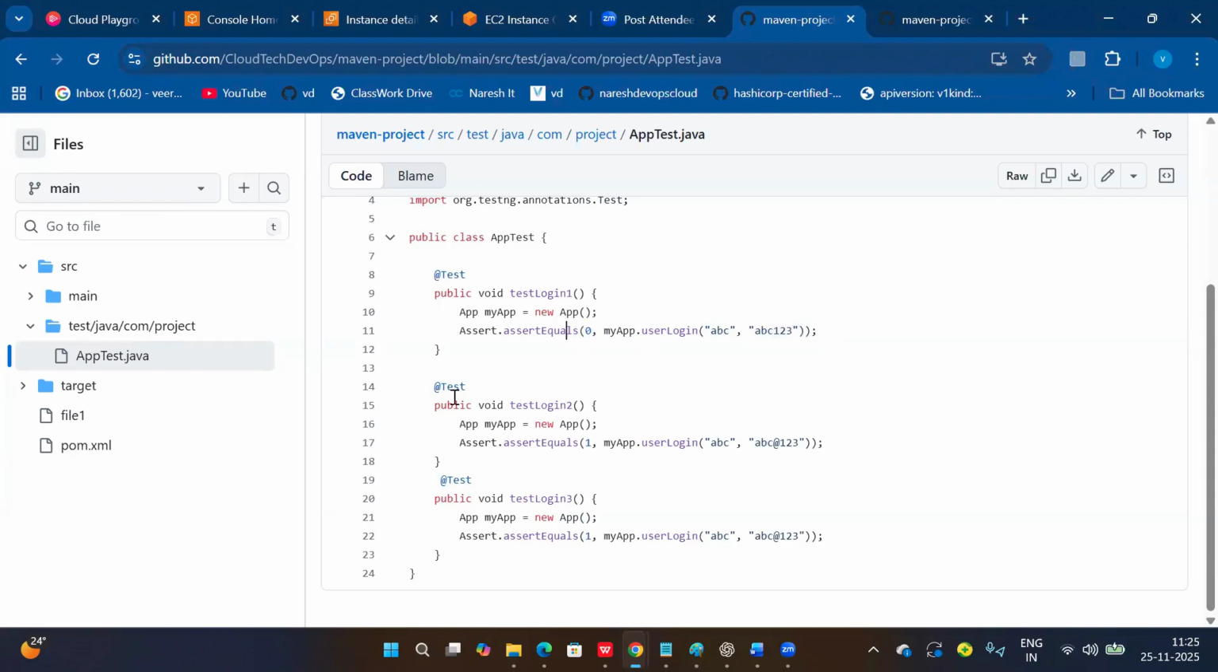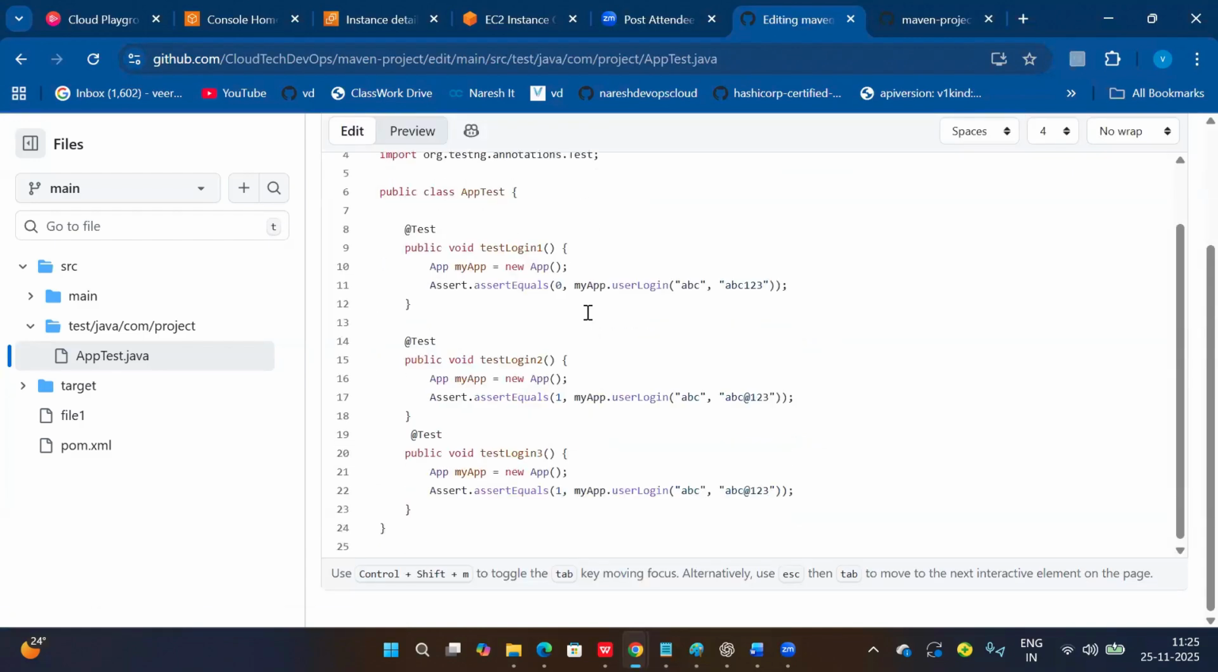Now what is the next use case? See, my credentials are right. It should give 1. This is also a correct use case. And next is what? My credentials, yeah, this one is also a correct use case, right or not? Okay, what can I do here? Here I can give 1. Here I can give 0. Now, how many wrong use cases are there? Two. Commit the changes.